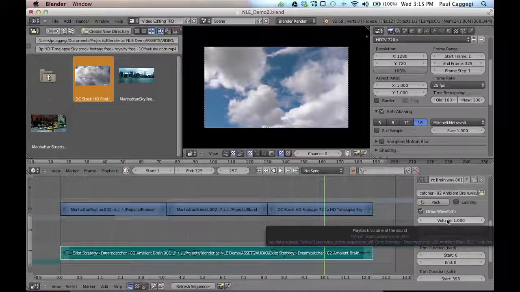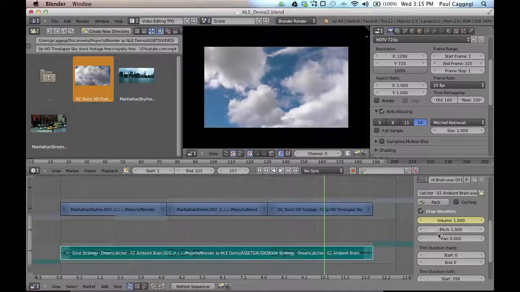And we're going to set a keyframe by hitting the I key. We just hover over the volume slider and then hit the I key and it turns yellow. See how it does that?